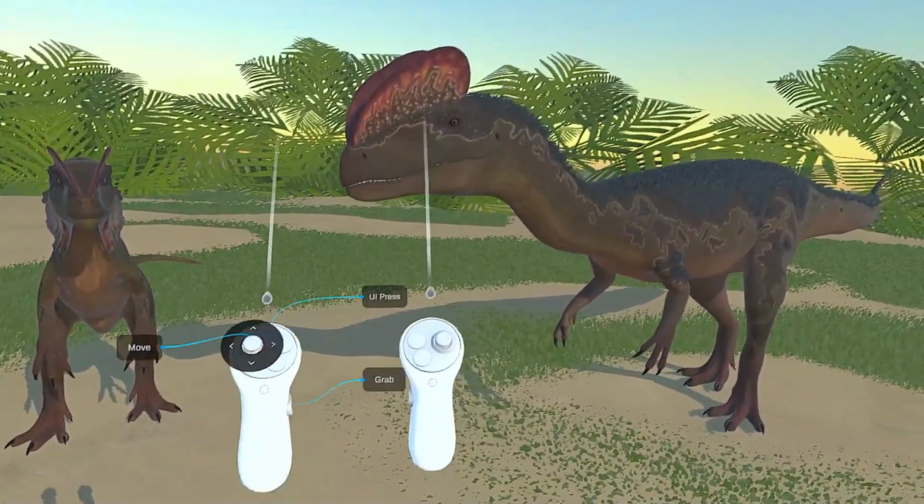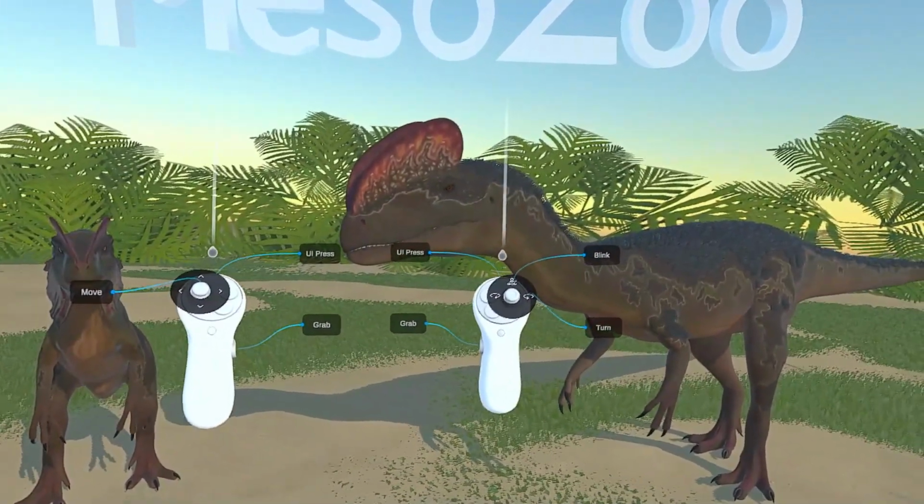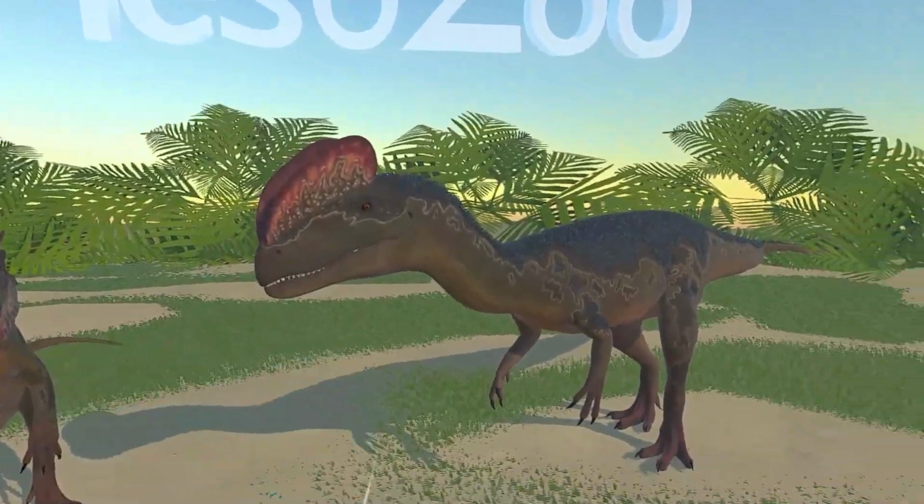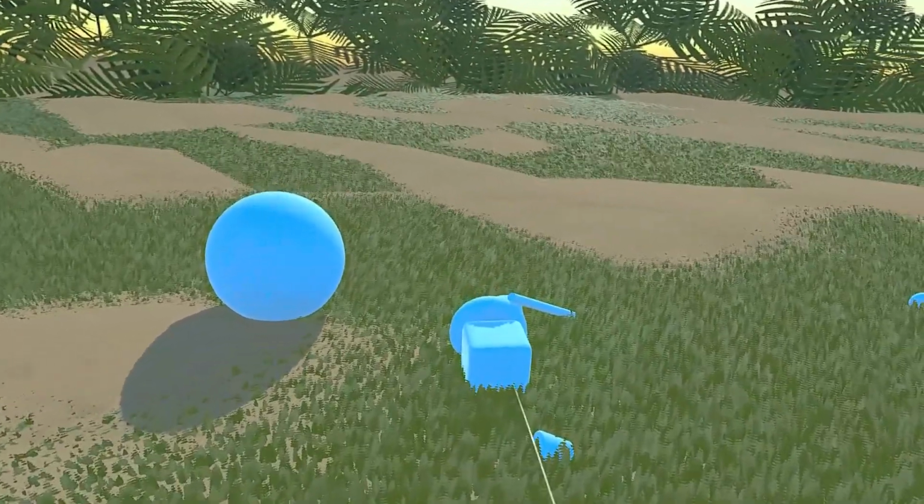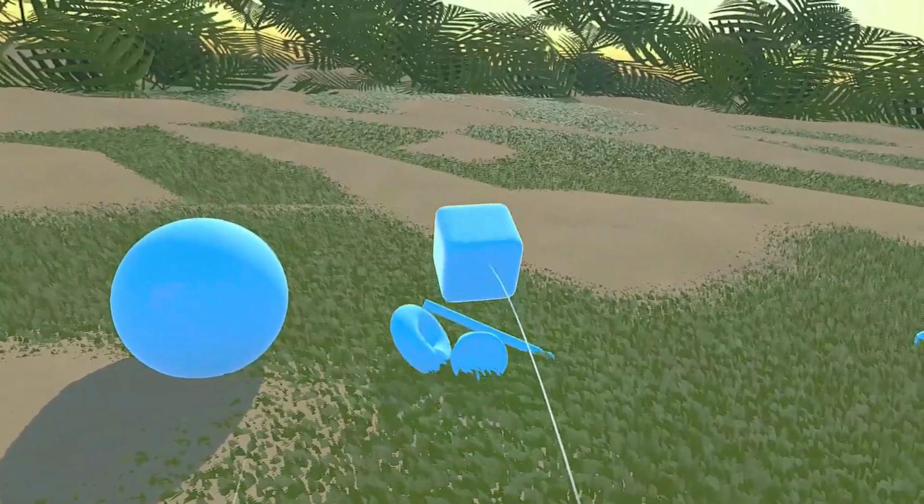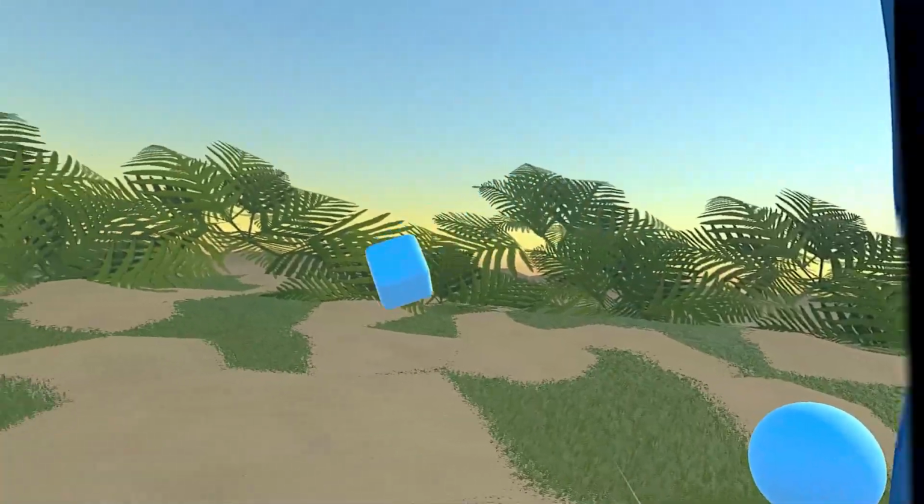The control scheme should be visible when you look at the controllers in your hands, though not all functions are implemented yet. There are a few placeholder physics objects around the playable area. For now, they only interact with each other and with the ground. You can pick them up either from a distance or up close.